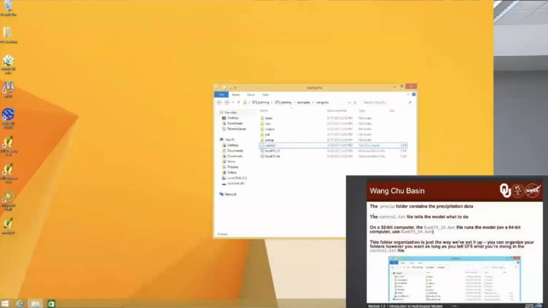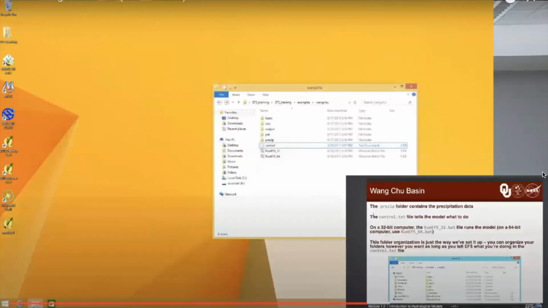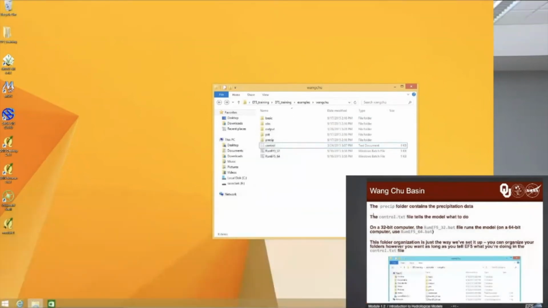The folder organization within each example folder can be however you want it to be set up. You just have to make sure that the control file accurately reflects where all the files are located. I find it easy to have this multiple folder structure. It's easier for me to keep track of where my basic files are, where my observations are and such, if I keep them in separate folders.